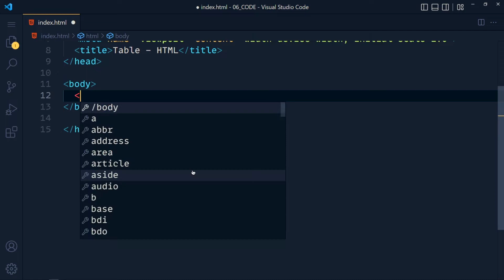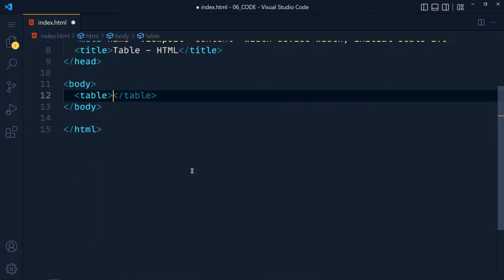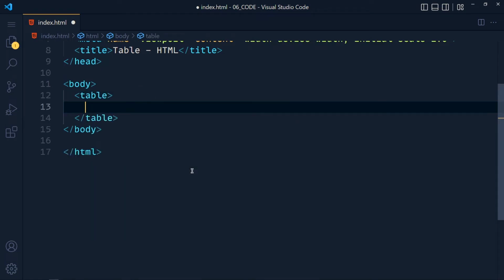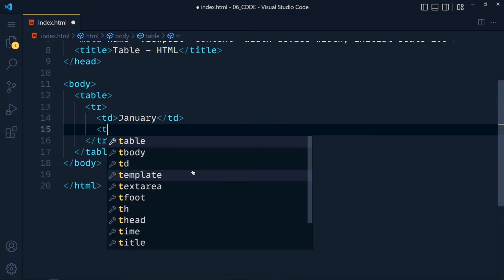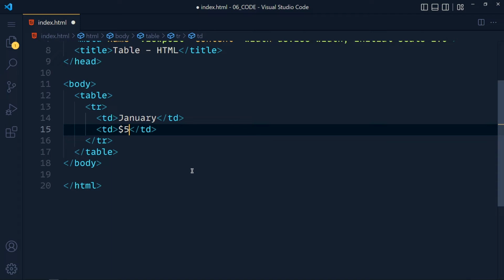So let's create a table using the table element. Now everything between this table tag is part of this table. For adding a row in a table, we need to use the tr tag, which stands for table row. And between this tr tag, we will add data. For adding data, we use this td tag. Here I write January, and let's create one more td and write $50.